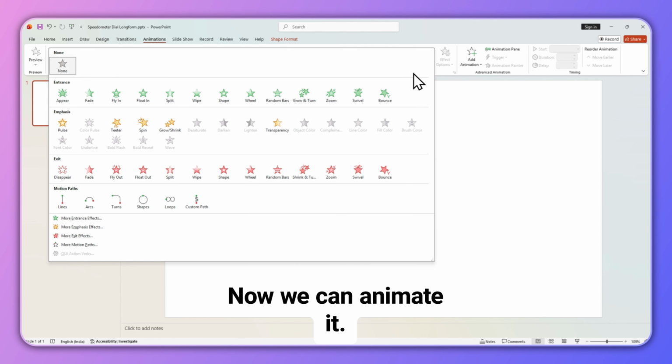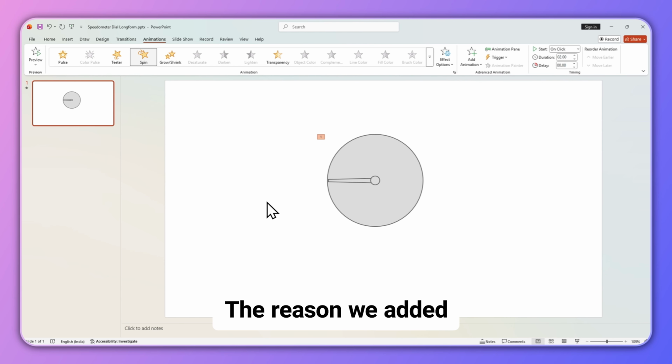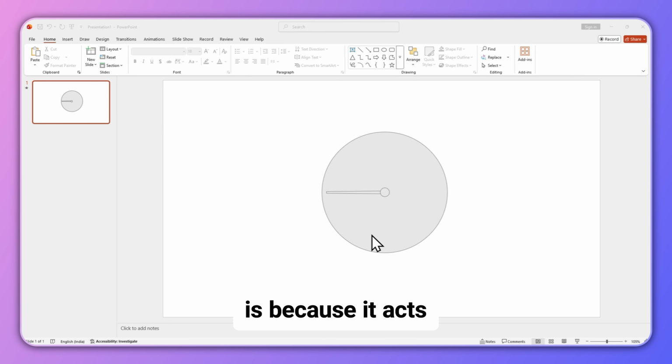Now we can animate it. Head over to the Animations tab and apply a spin animation. The reason we added that big circle is because it acts as the rotation pivot point. Without it, the needle won't rotate correctly.